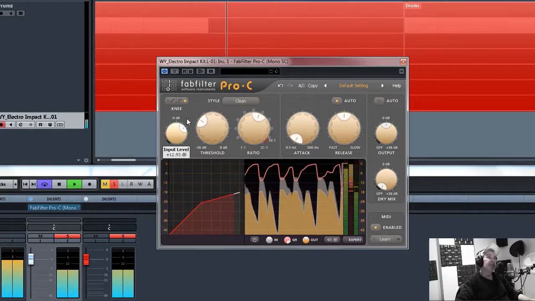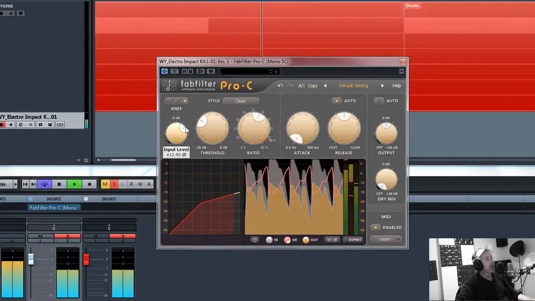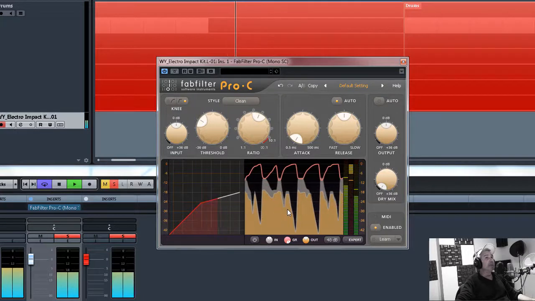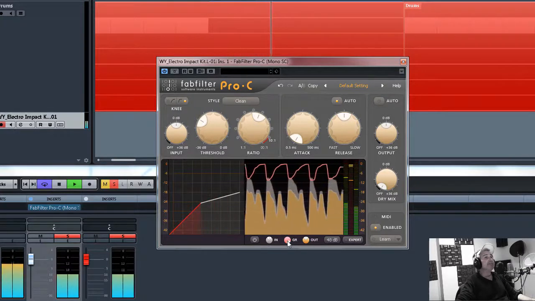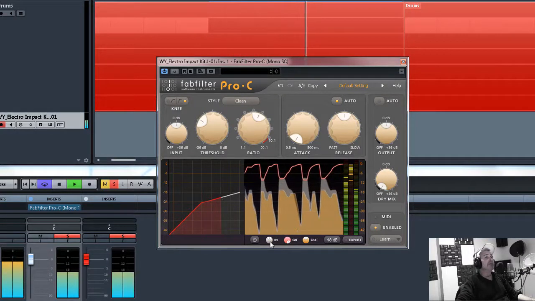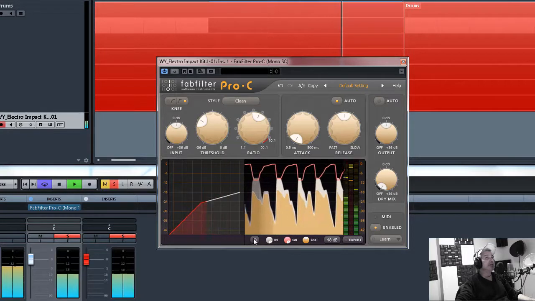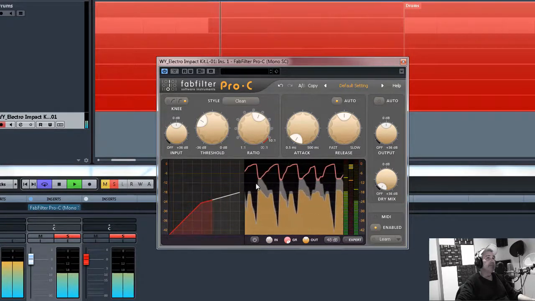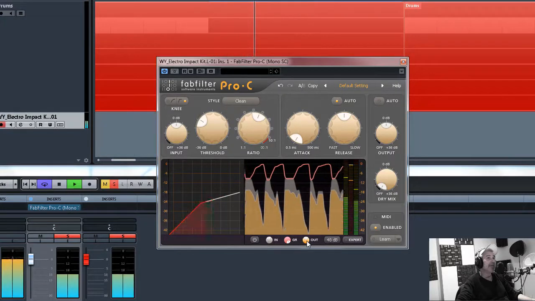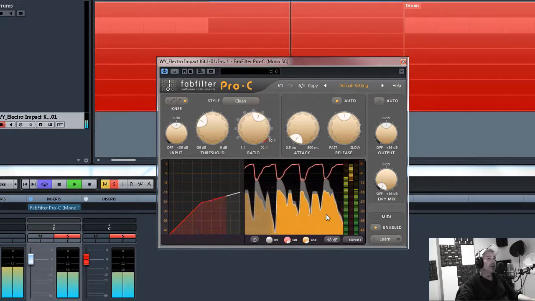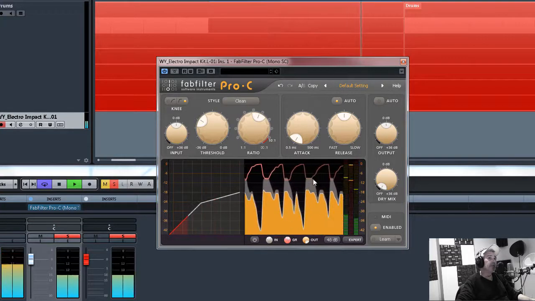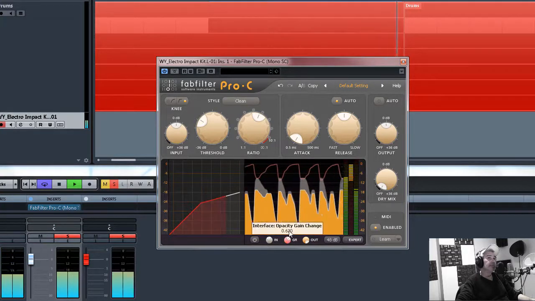Input, up to you. I always say get a healthy signal in, but leave some headroom. Let me explain to you what's going on here. Gain reduction, input value, so I can highlight that so we can really see the input. That's my input coming in. That's my compressed signal, so that's the output. Look, that's been compressed. That's my gain reduction up here.